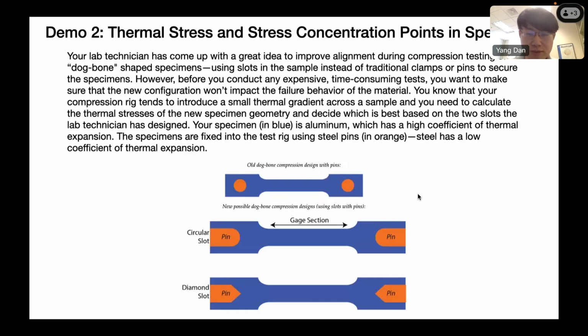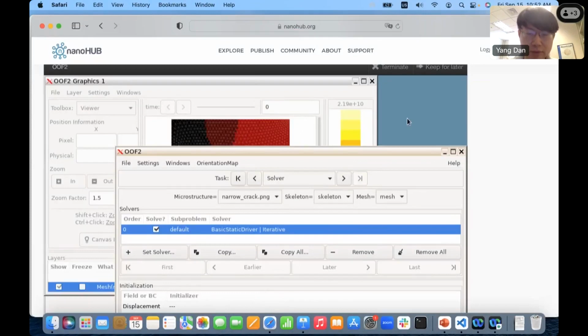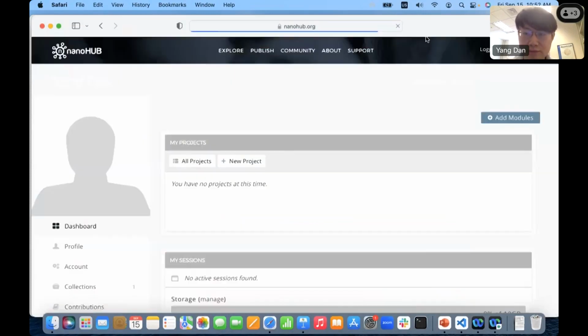And we know that in this process, it may create some thermal expansion or some small thermal gradient across the sample. And you don't want to do the complex, expensive and time-consuming tests. So in this case, we'll just need to do the simulations of finite element analysis and see the stress distribution in the specimen, and see if there are stress concentration points in the specimen. So let's launch another simulation here.